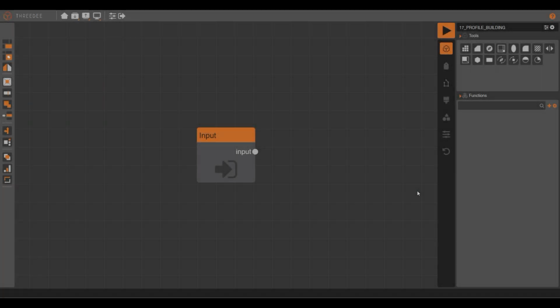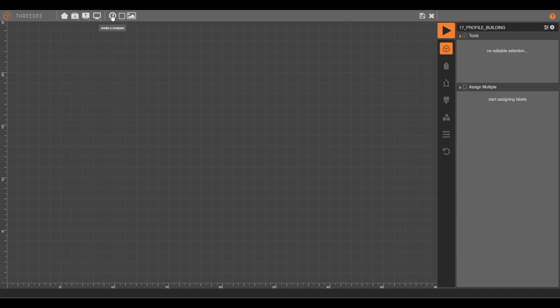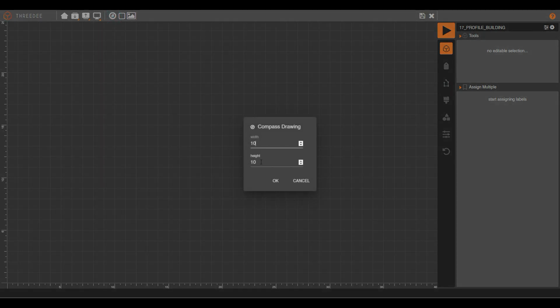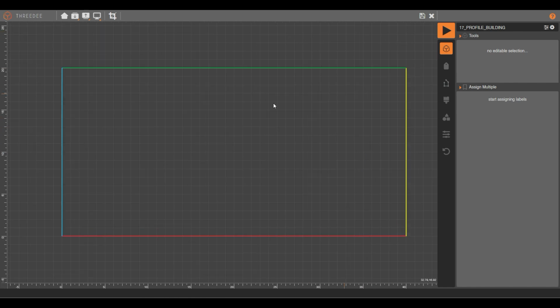Hello. In this lesson, we're going to explore another way to start your building. This is using different profiles aligned in the same side of the building. Let's start using a sketch of 40 by 20 units.